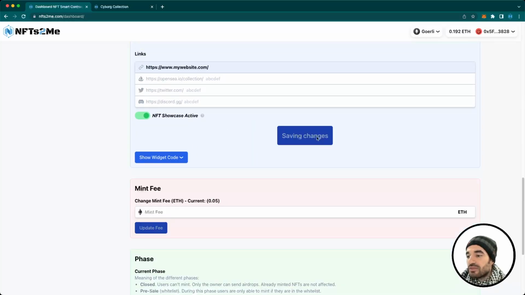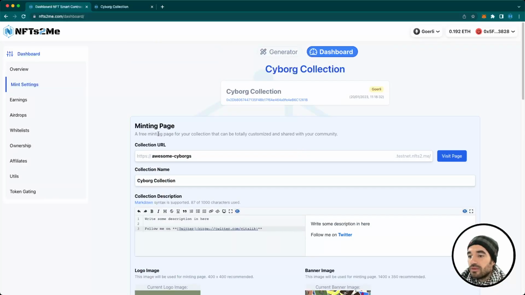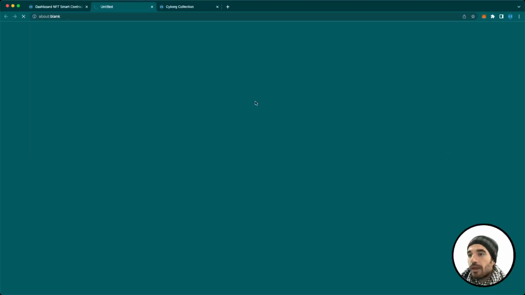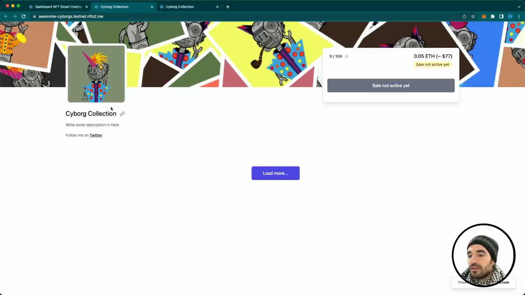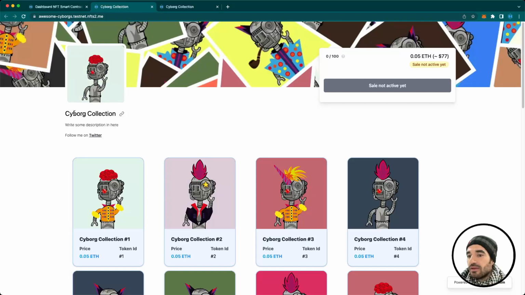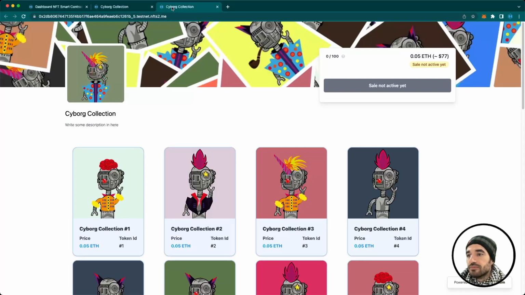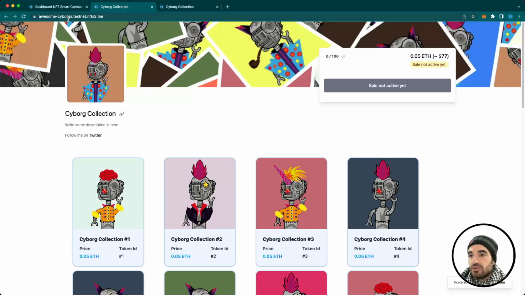Now we click on Save Changes, and when they are saved, we're good to go. We click in here. We've got your minting page with the new information that we set, and we've also got the previous one that is kept. This is the canonical URL and never changes, but this other one you can change anytime you want.